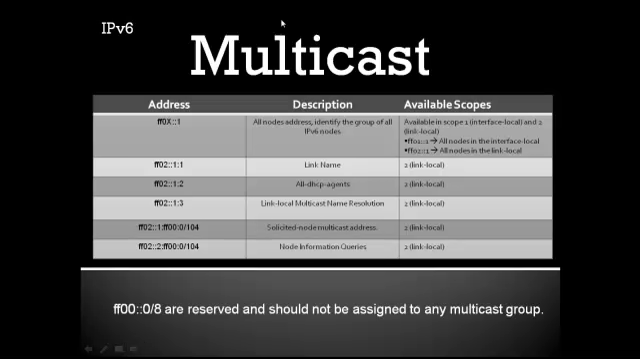Multicast plays a huge role in IPv6. The multicast addresses FF00 with the /8 subnet mask are reserved and should not be assigned to any multicast group. The IANA manages these address reservations. I have listed some of these reservations, and you are probably wondering what link local is. Well, you are about to find out.